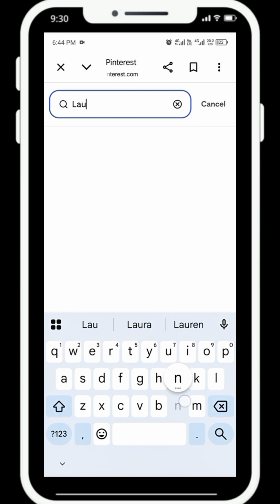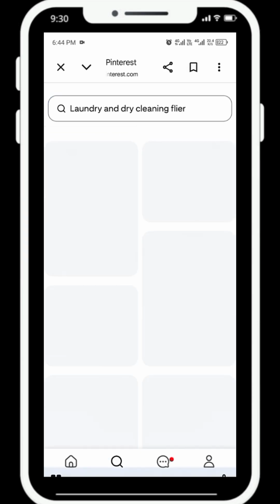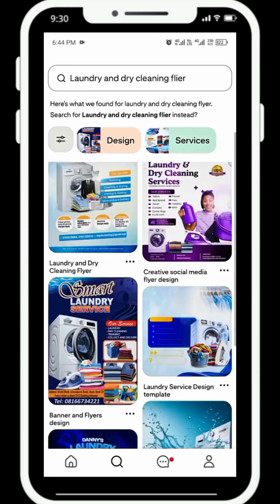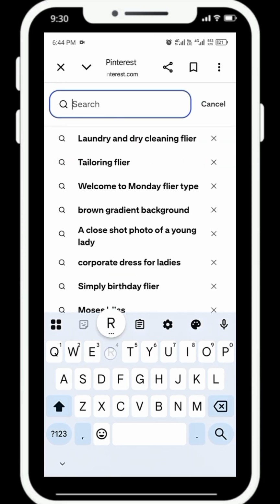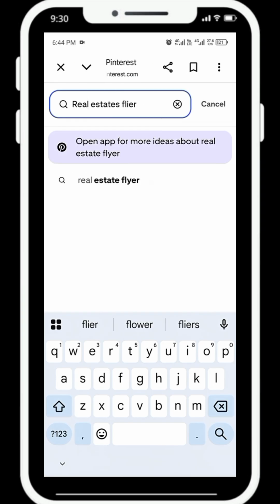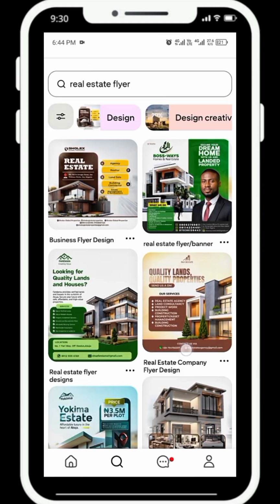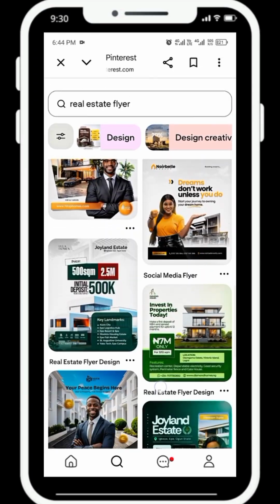Let me show you guys. Laundry and dry cleaning flyer. You're going to see lots and lots. Are you seeing? So I don't think there's any business you're doing that you won't find it. Okay, let's say that you're into real estate flyer. Now, can you see? So I don't think there's anything you're into that you're not going to get ideas. You're going to get inspired when you come to this Pinterest.